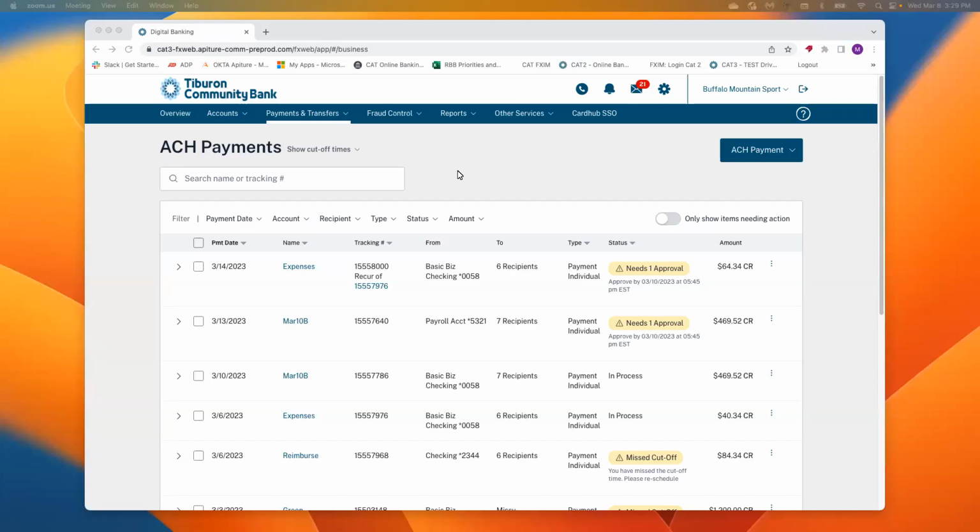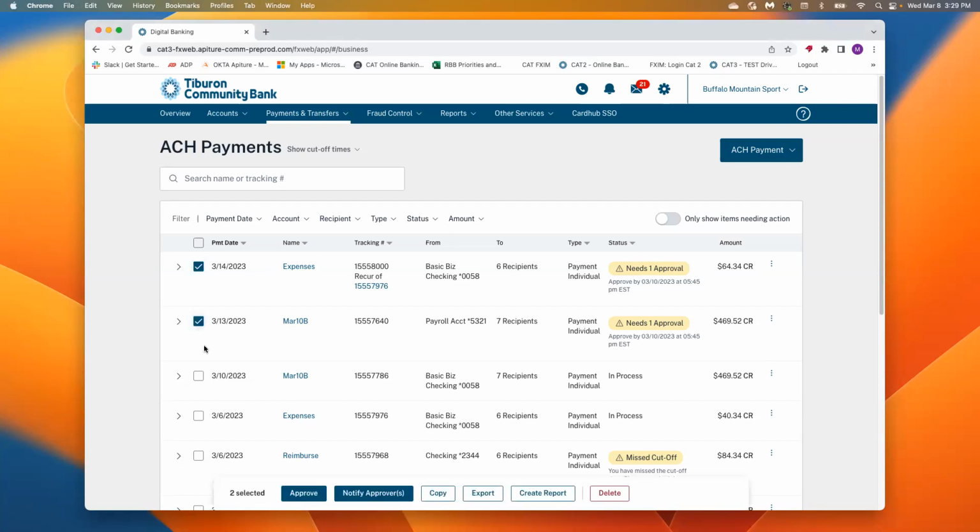Let's look at approving a payment. So I have two payments here. One is expenses that needs an approval, and March 10B that needs an approval. If I want to approve both, I can click both checkboxes here, and I see approve, or I could even notify approvers.